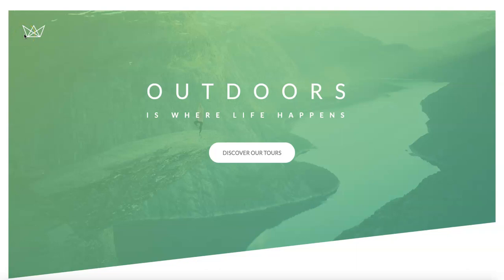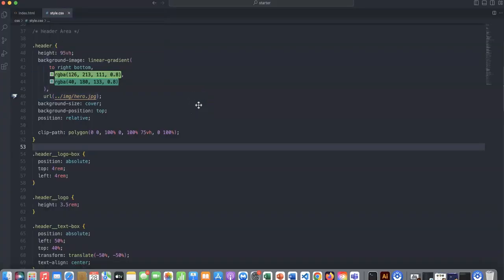The first project I would like to demonstrate is creating a background image with a gradient overlay and then using clip path to give them a shape. So this is how I set it up. I put it all in the header because this is a hero image and it has a height of 95 view height. So it takes up nearly the whole screen.